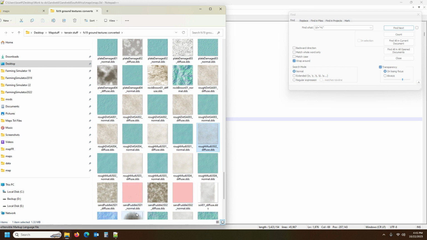There are some textures here that are still not converted. But we will get an error anyway in the editor when you open it, that the one texture is different from the other. So if you get that error, then you just have to reconvert. So rough dirt US, rough mud US, up to rough mud US 04. Shift, copy those 8 of them.